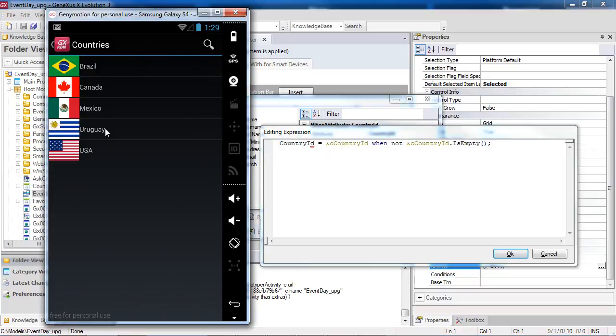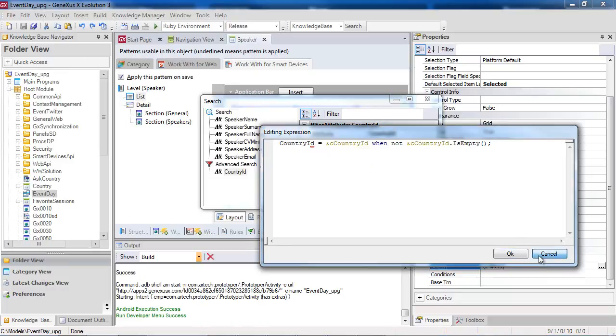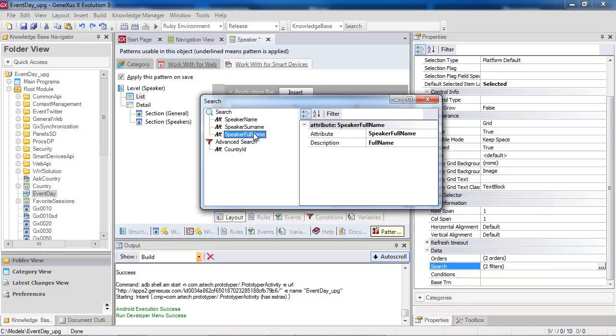This is the countries list that is working as a prompt. We select Uruguay, and internally, the value corresponding to the selected country ID will be loaded in this variable. Of course, we can add new advanced filters or delete this existing one. On the other hand, GeneXus has automatically created all these search criteria under the search node. By name, surname, full name, short resume, and so on. We can delete those that we don't want and leave only those we're interested in.